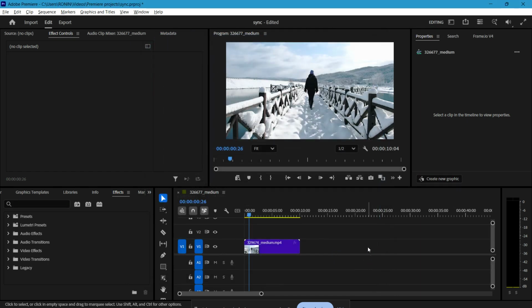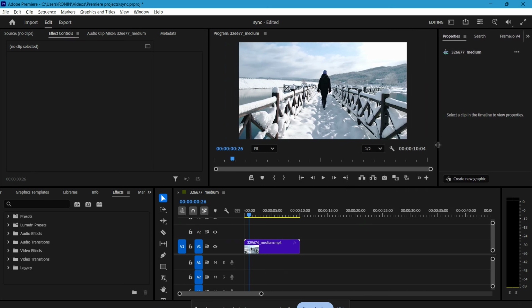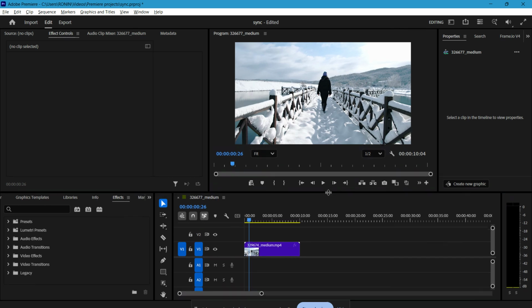Now let's talk about playback resolution. If your system is struggling, even a powerful computer can have trouble previewing full-resolution footage in real time. A simple workaround is to lower the playback resolution in the program monitor. Look for the resolution dropdown and change it to 1/2 or even 1/4. This does not change your final export quality, but it does reduce the strain on your system while you're editing. If the glitches are caused by heavy footage, this one adjustment can make everything feel much smoother.